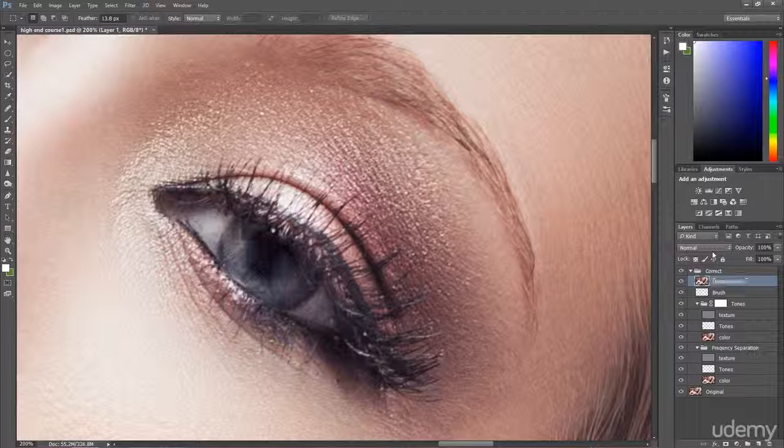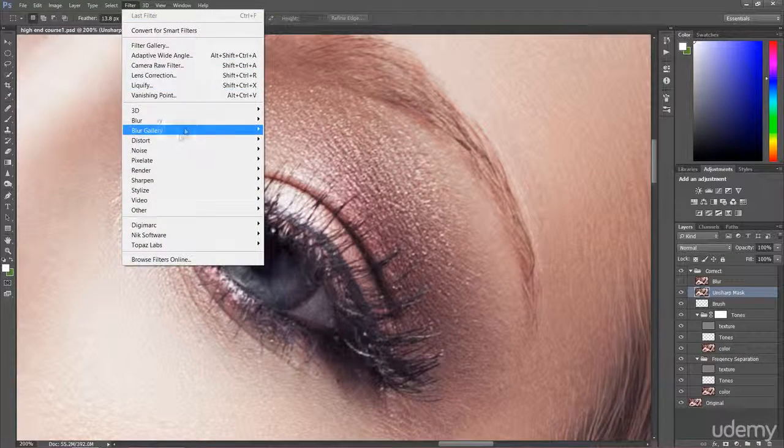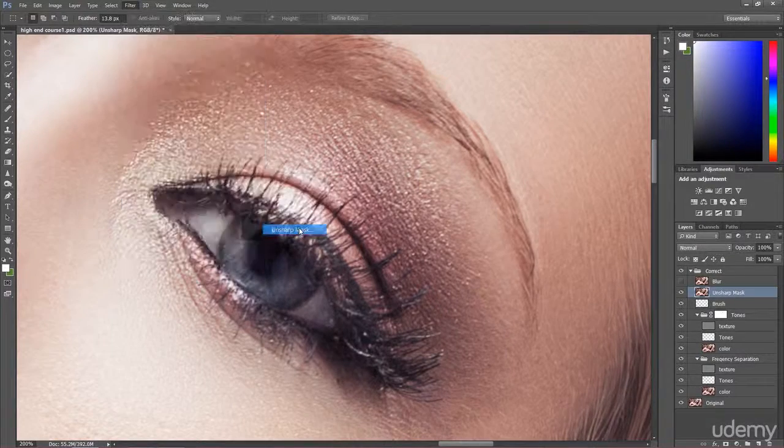The reason I'm calling this Unsharp Mask is because I'm going to work with Unsharp Mask, and then I'm going to duplicate this layer, so Control or Command J, and I'm going to call this Blur. I'm calling it this not because we're going to work with blur tools, but because we're going to get rid of the sharpening from the pore area. So I'm going to turn off visibility on this layer and work with Unsharp Mask first. Filter, Sharpen and Unsharp Mask.